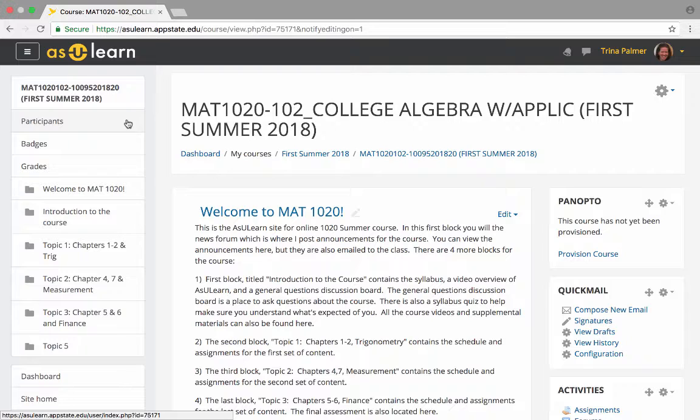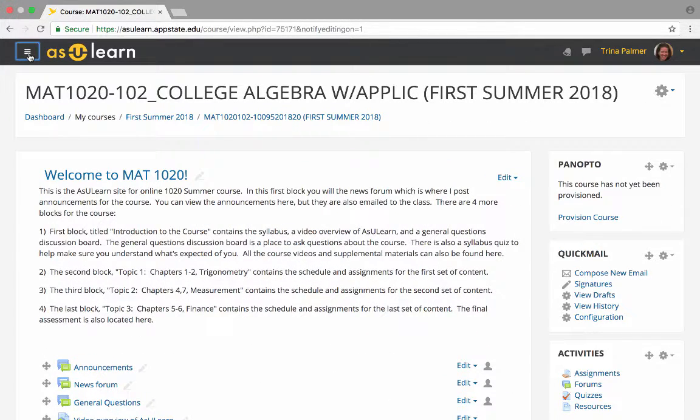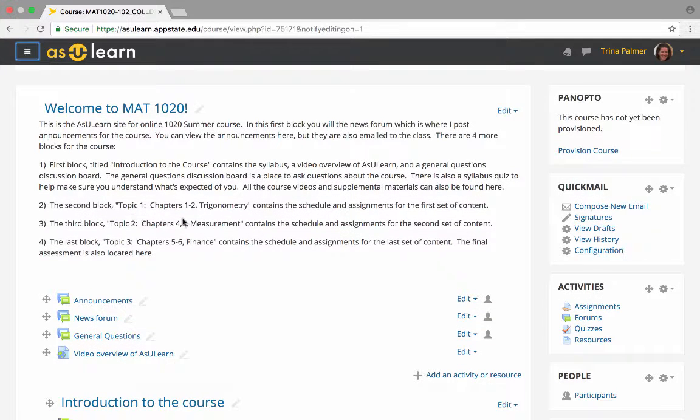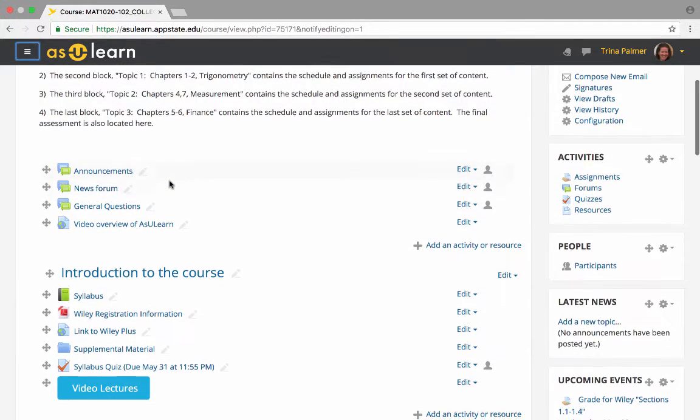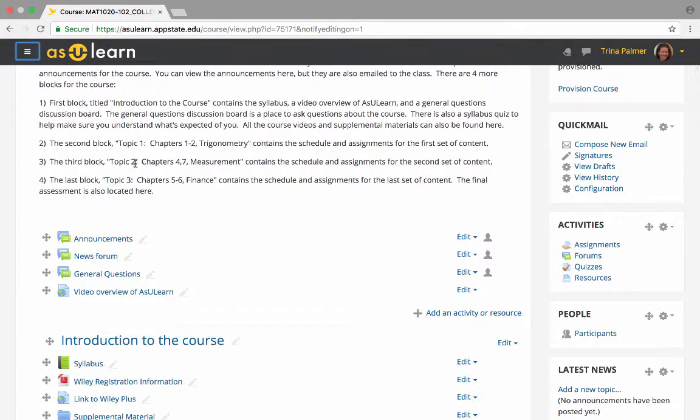Alright, so here's my As You Learn page for Math 1020 for this summer, and I am going to make that disappear for a little bit. So this first piece is kind of a welcome and then lets them know what the different pieces are. So it says the first block is the introduction, the second block is the topic 1, and so on. So it just tells where you can find that kind of information.